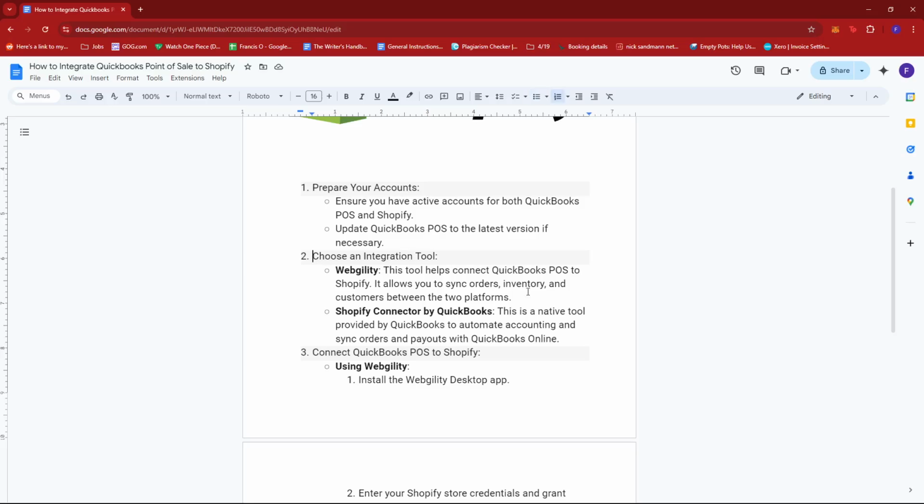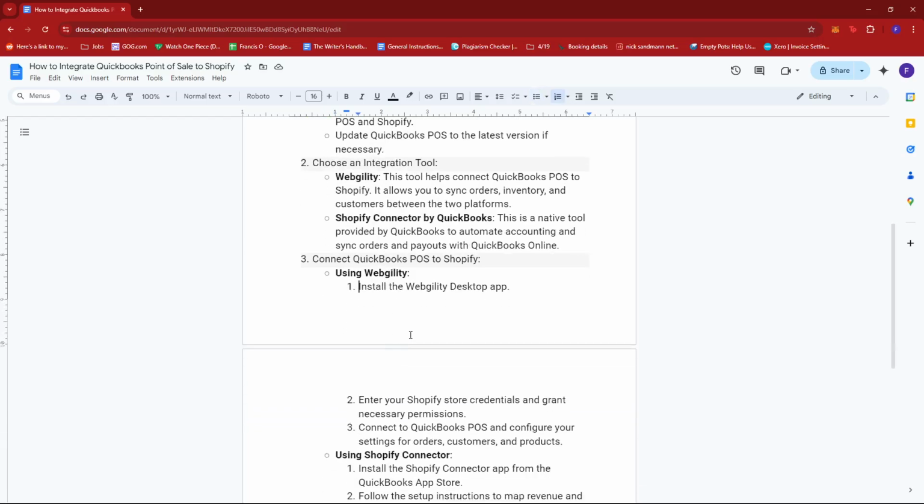Next, you're going to have to choose an integration tool. So, for the integration tools, we have Webgility and Shopify Connector by QuickBooks. So Webgility is a tool that helps connect QuickBooks POS to Shopify. It also allows you to sync orders, inventory, and customers between the two platforms. Now, Shopify Connector by QuickBooks is a native tool provided by QuickBooks to automate accounting and sync orders and payouts with QuickBooks Online.